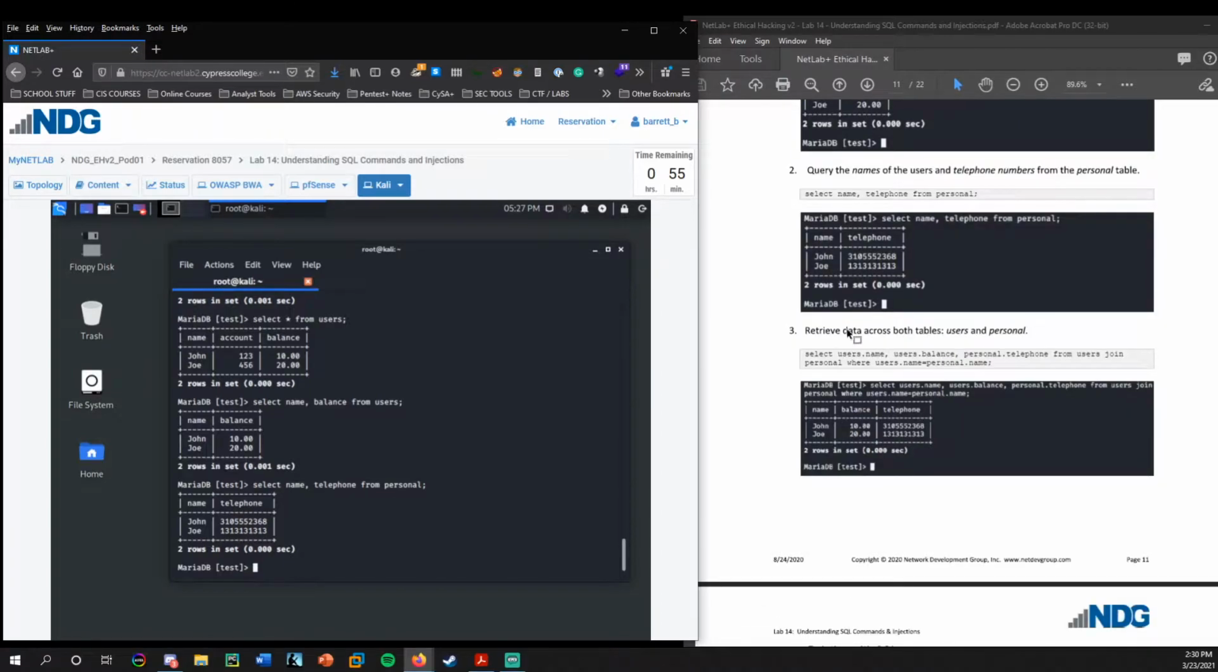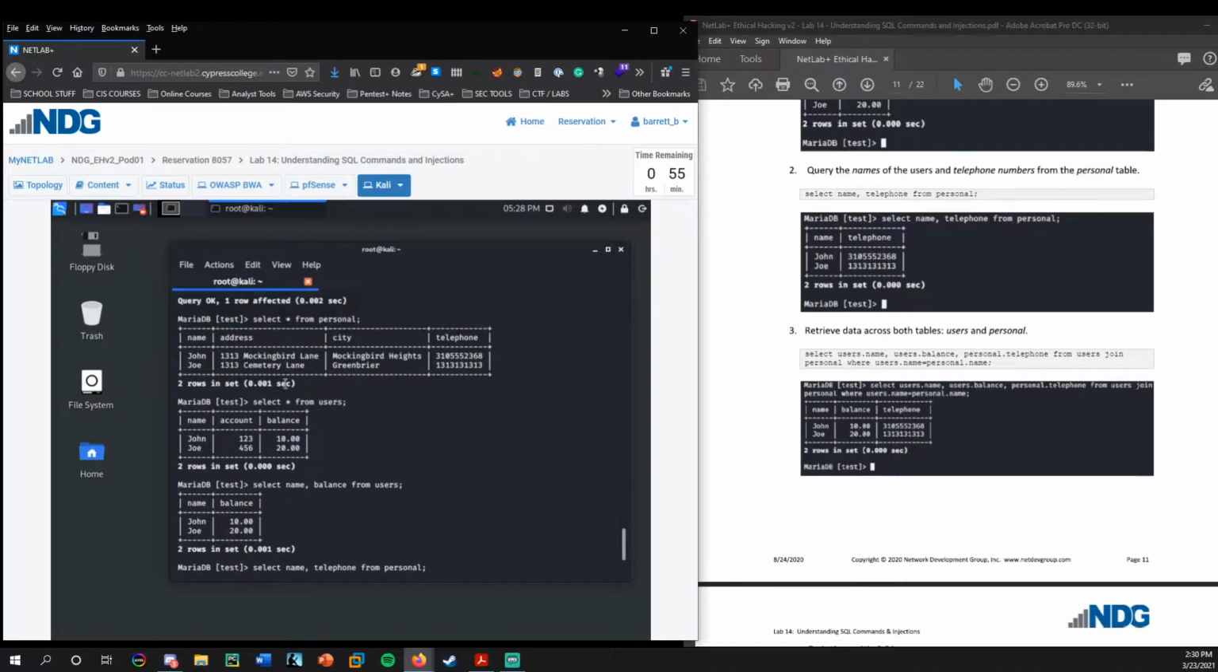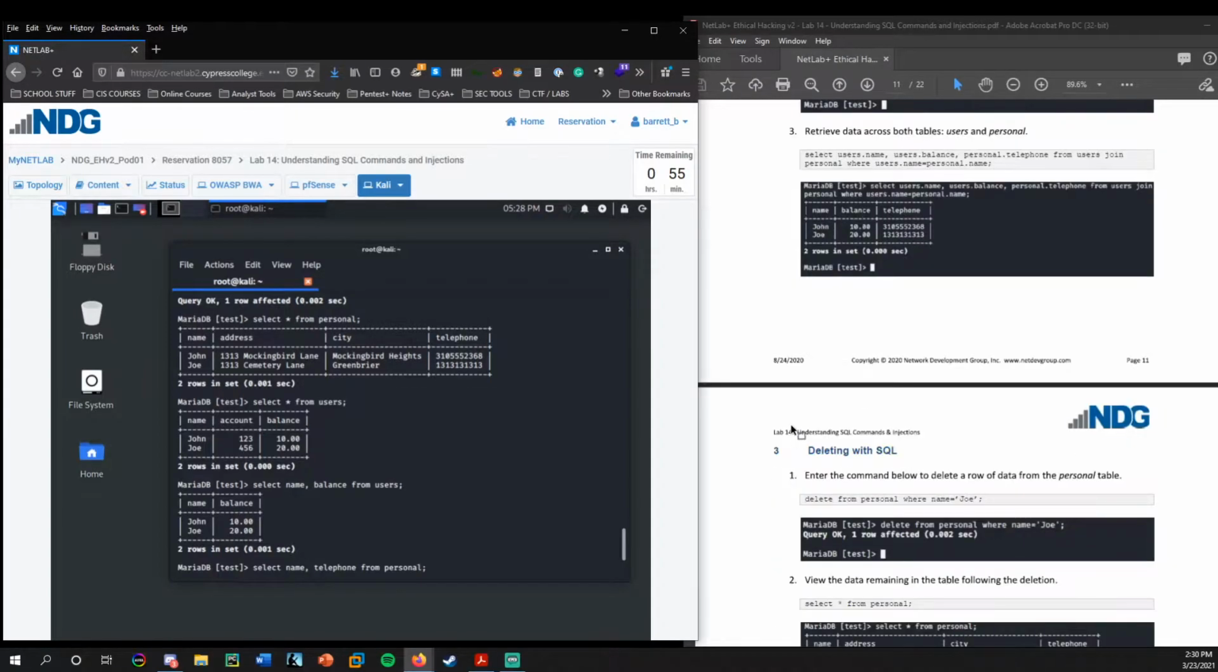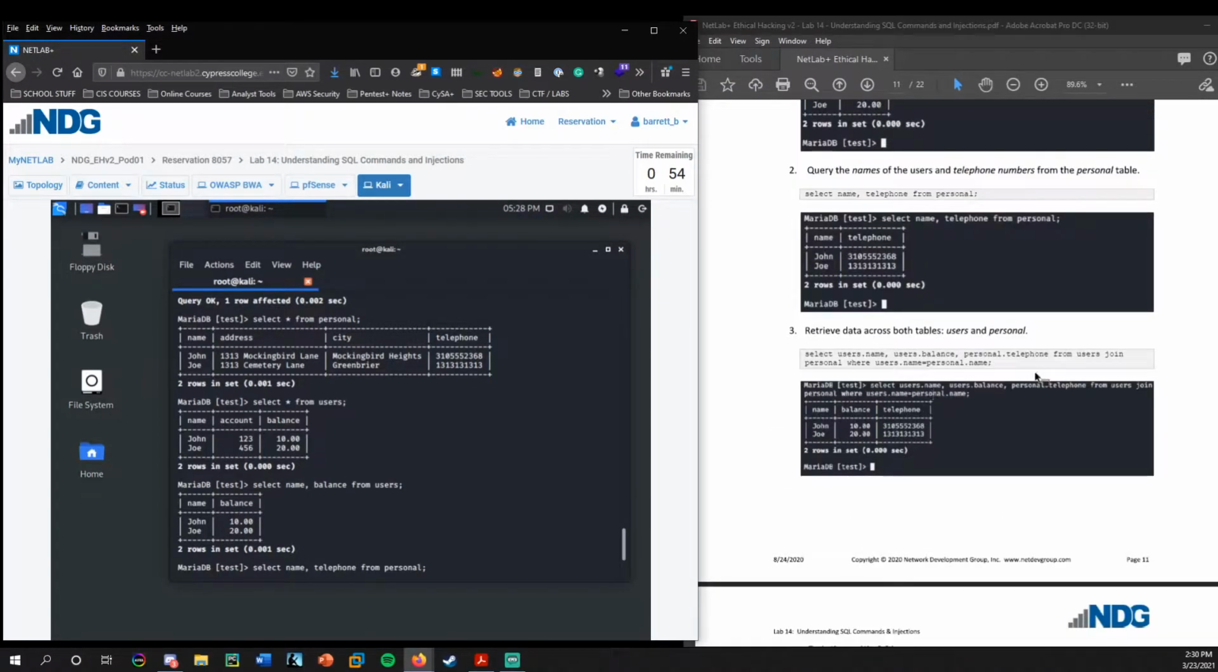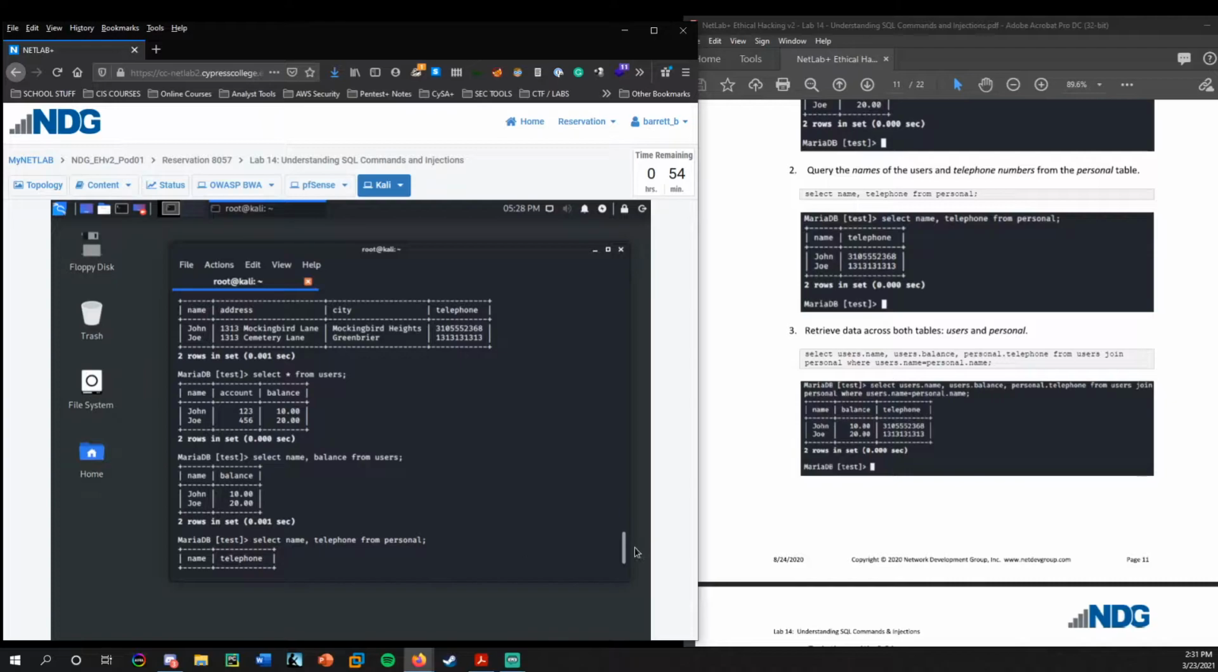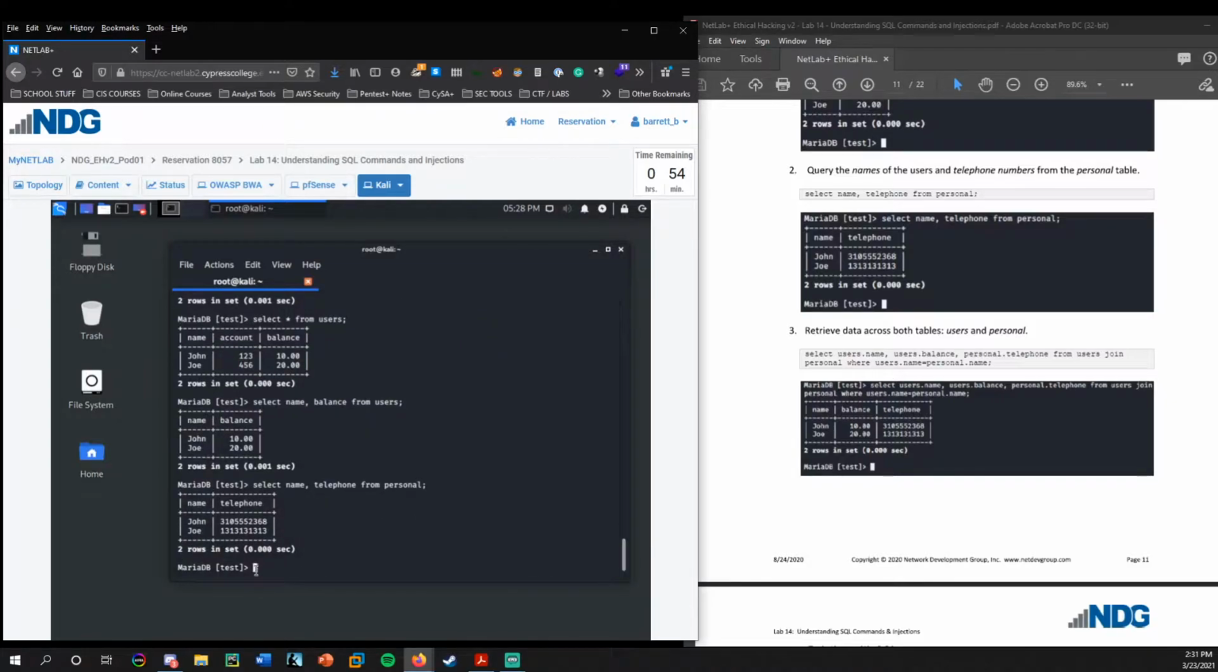Now, the cool thing is we can actually retrieve data across both tables at once. So we know that these 2 tables exist. We also know that the names match up. So you're going to see where we'll also be able to join those. So there's a join command in here as well. So let's go ahead and type this out and we can see how this works.